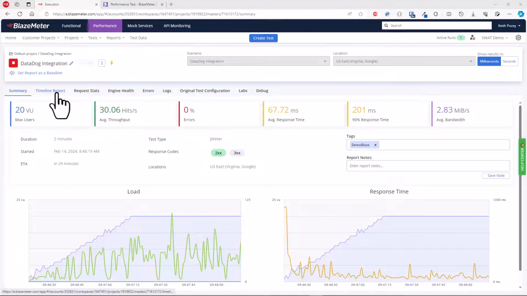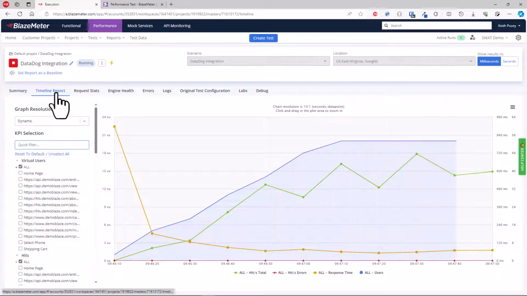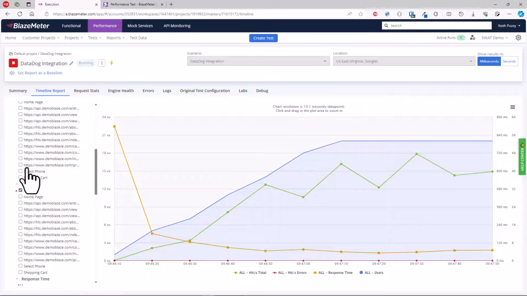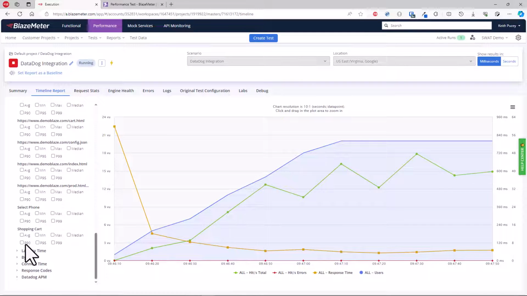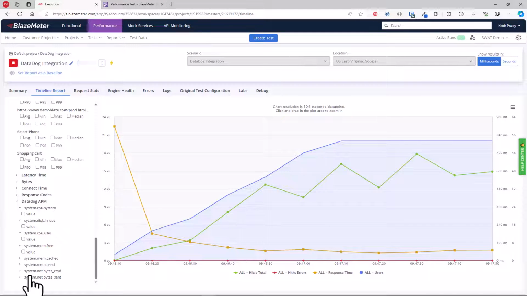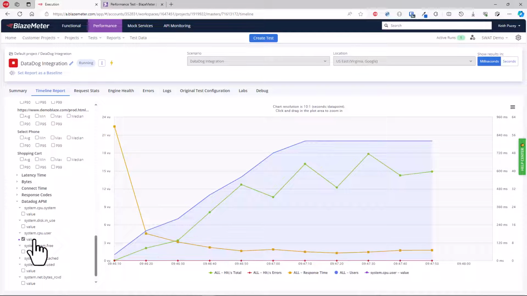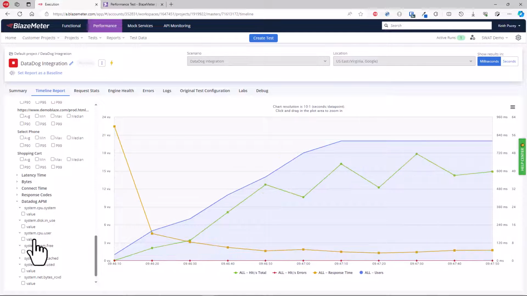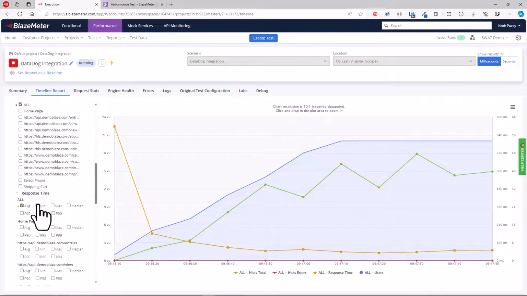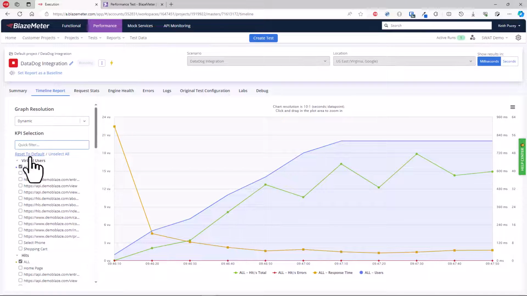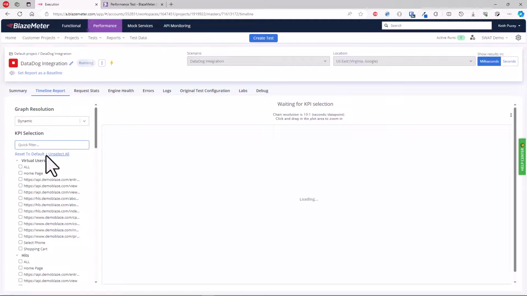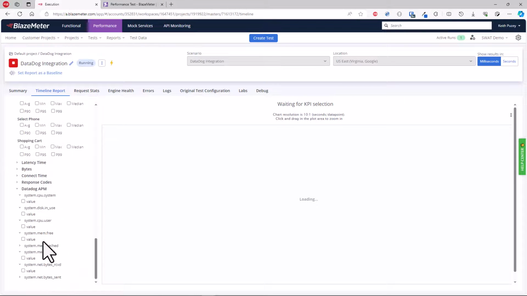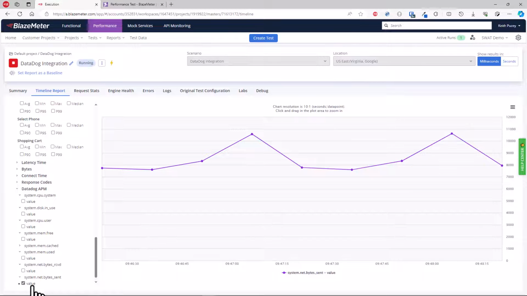And if we look at the metrics in our timeline report, we can scroll to the bottom, and what we'll see is there's now a category called DataDog APM. These are the metrics that we're gathering from DataDog, and we can select these and overlay them on our BlazeMeter report. This allows you to see not only the data from BlazeMeter, but also the data from the underlying APM tool. So if we unselect everything, and we go back and select these, we can then select the bytes sent and the bytes received. And you can see the graph here that shows you the metrics coming from DataDog.